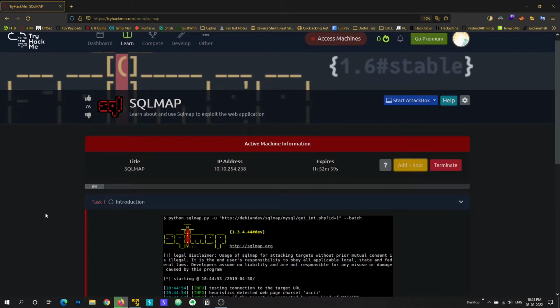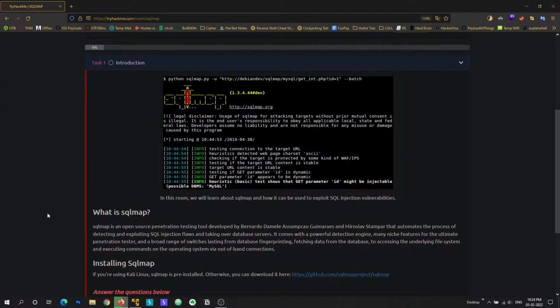Hey everyone, today we're doing the SQLMap room on TryHackMe. This room teaches you about the SQLMap tool that is used to exploit SQL injection. If you're tired of doing it manually and you do not know how to approach the web application and exploit it manually, then you can use this tool to exploit the SQL injection vulnerabilities automatically.